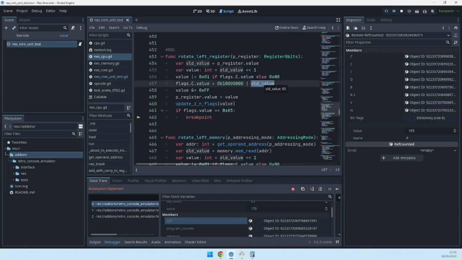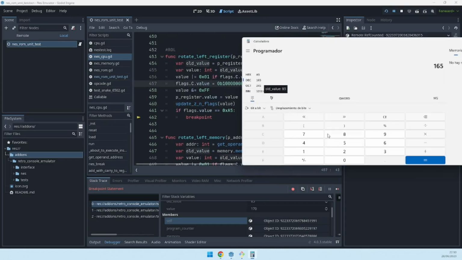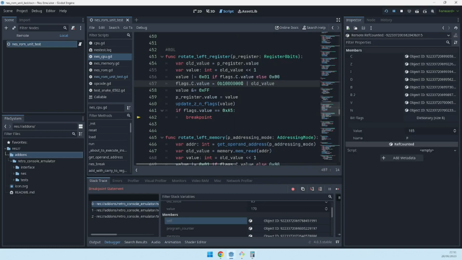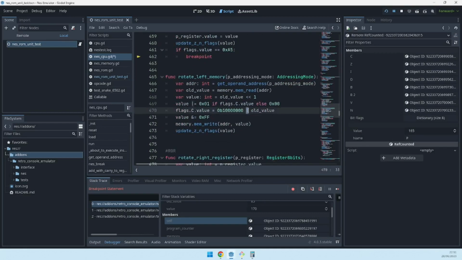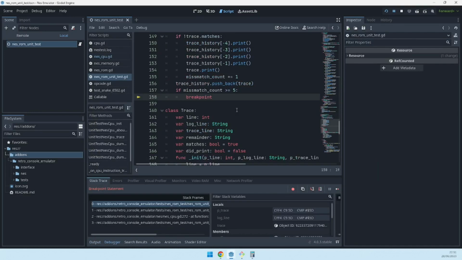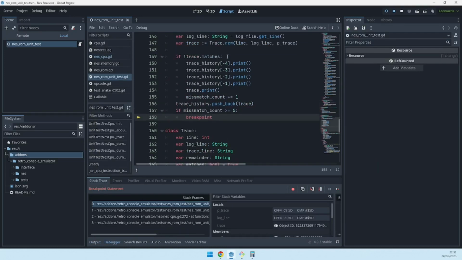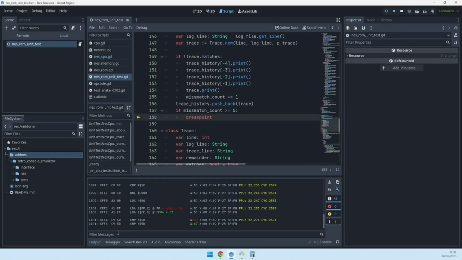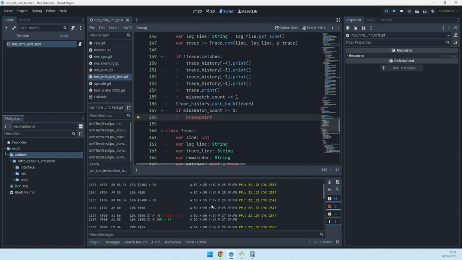Why is it? What is old value? It's 85. 85? Oh, because I am doing an OR and it should be an AND. Bitwise. Bitwise stupidity. Okay. This time that passed.